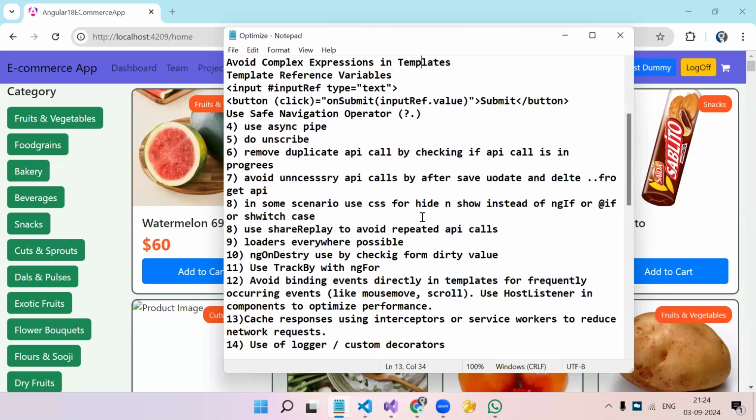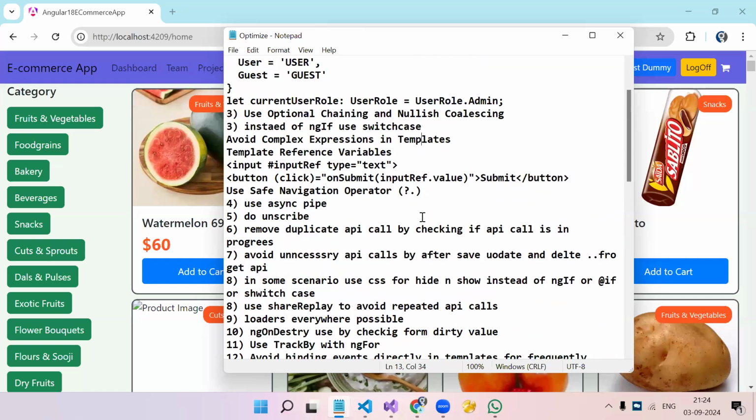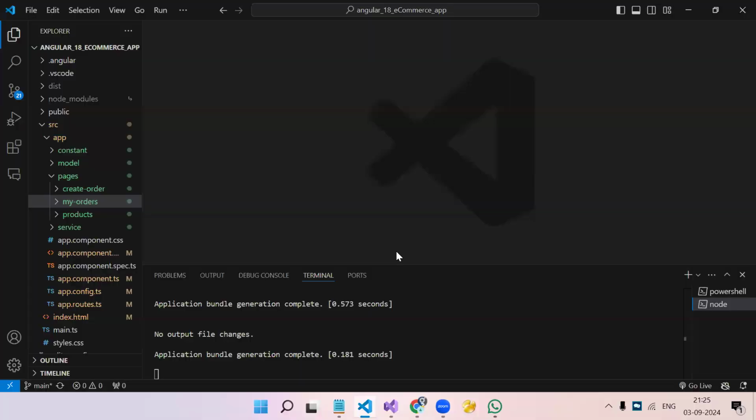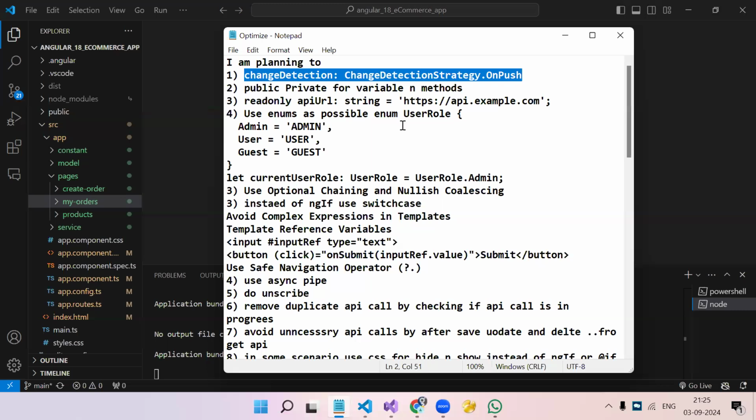Many things are there, but we will probably need 2 sessions to complete this. Whatever we can do in this session, we will try, and we will start with the very basics, so that everyone, whether you are a fresher, intermediate or expert, can have an idea. The project I will be using is this e-commerce application. Change detection I will take at the end.